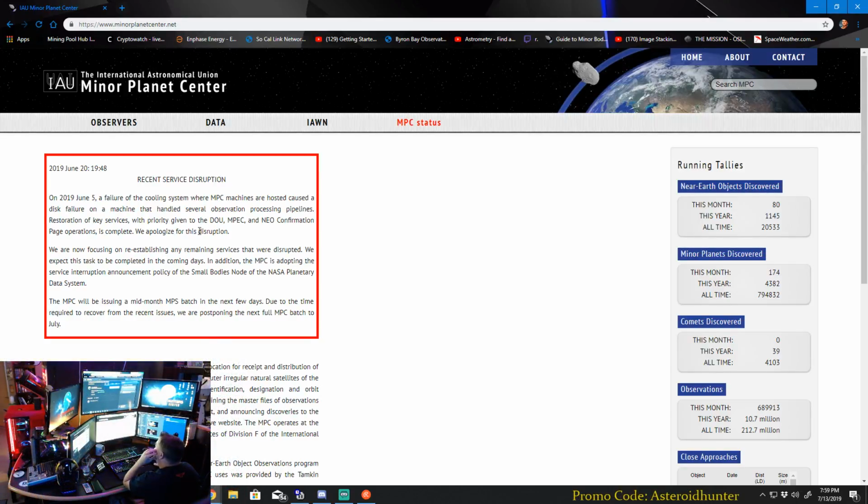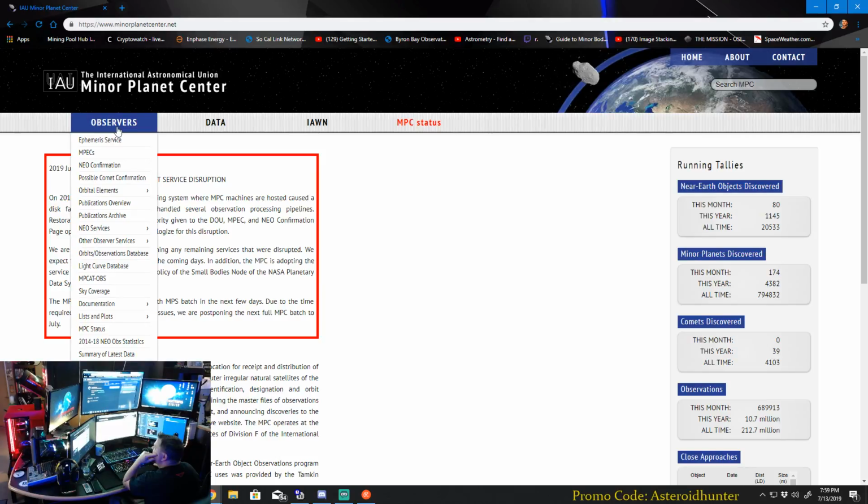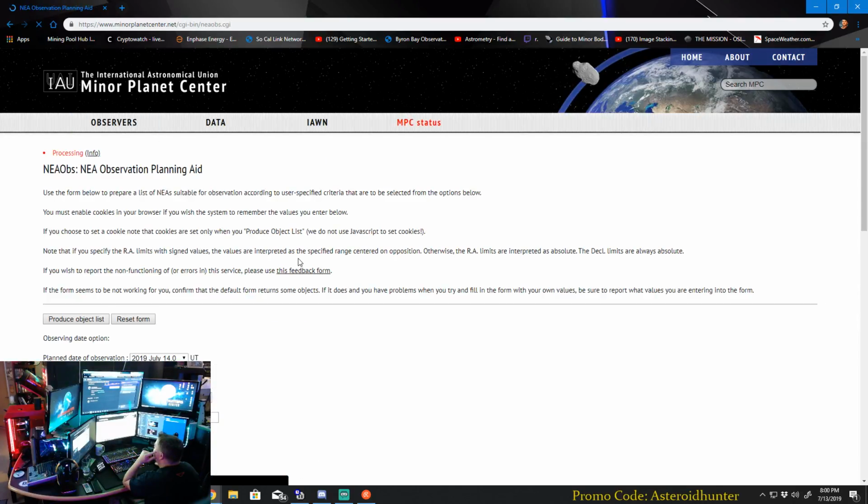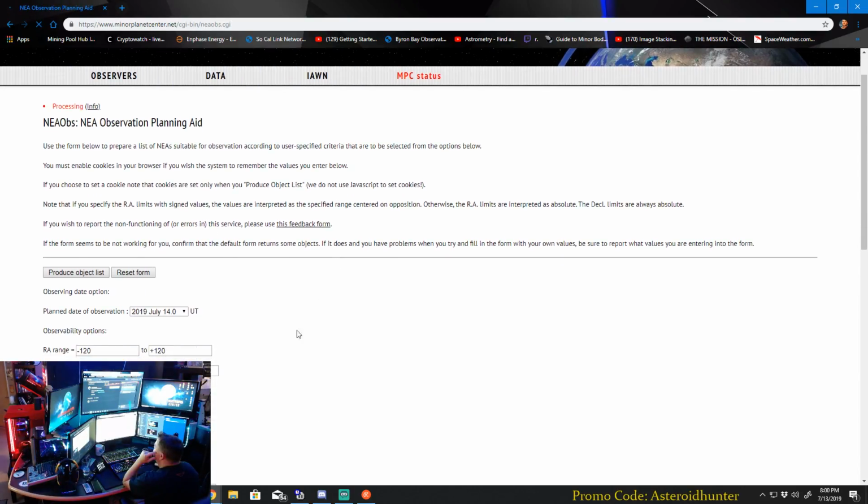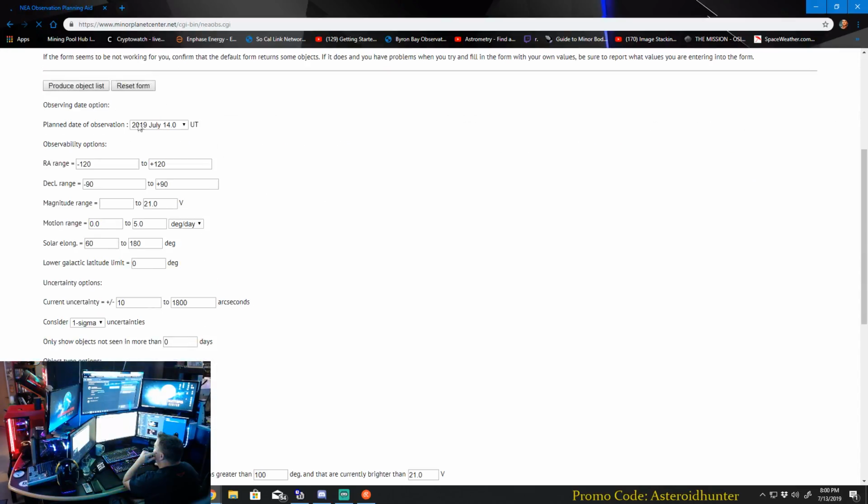Okay, so basically we start here with the observers, and we go down here to NEO services. And we go to this observation planning aid. This is basically what we look at to see what needs measurements and what doesn't. And you put this in here, and you have this object list, this planning aid that comes through. And there's a number of items in here.